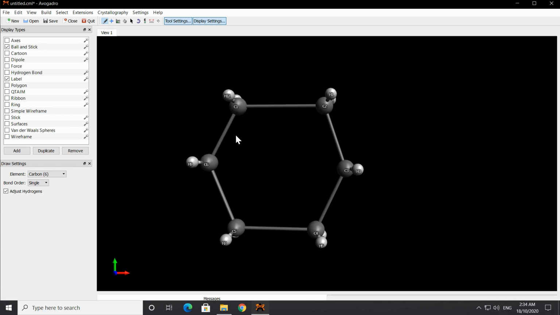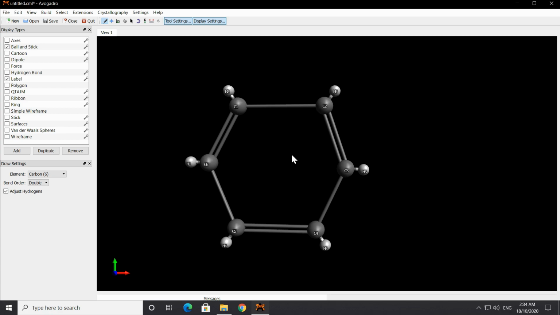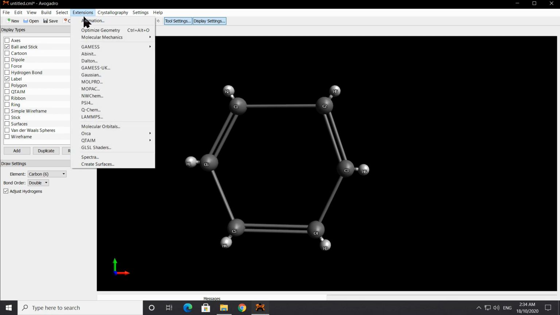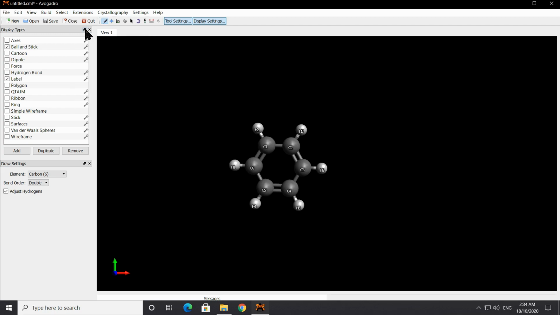Now let's add some double bonds by selecting double as our bond order and simply clicking and dragging between two existing carbon atoms. Let's finish this up by going up to the top left, selecting the extensions drop down and clicking Optimize Geometry, and now we have our benzene molecule.